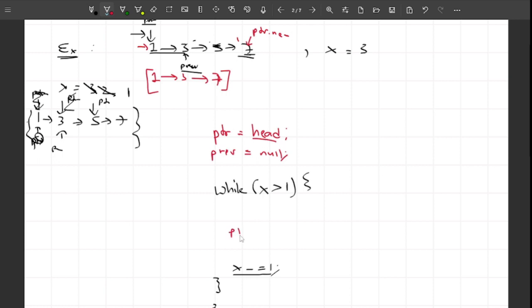I'll say pointer equals to pointer dot next, right? And even before that, I need to store the current value of pointer to the previous. So I'll say my previous is equal to pointer, and after this I will do pointer equals to pointer dot next, right? Once you have done this, your task is done. You are currently pointing to the third node, and previous is pointing to the node which is just before the third node.